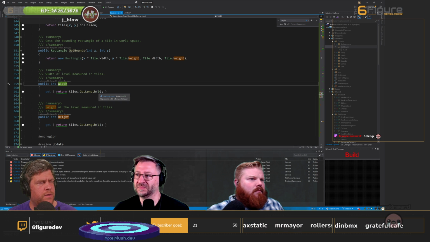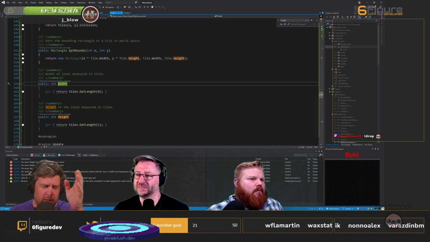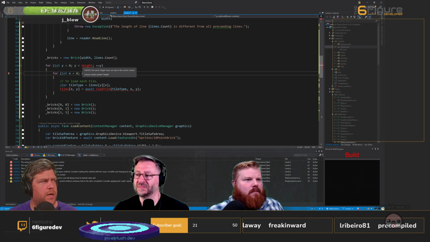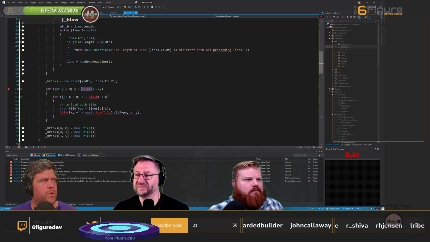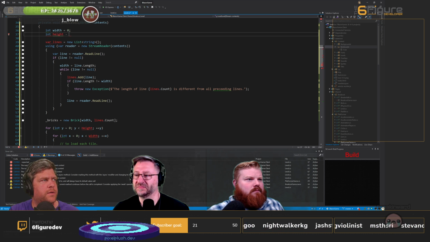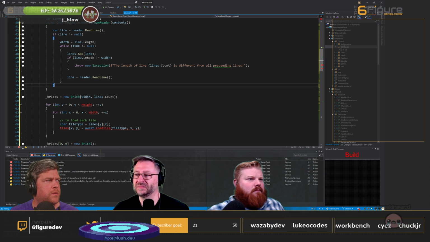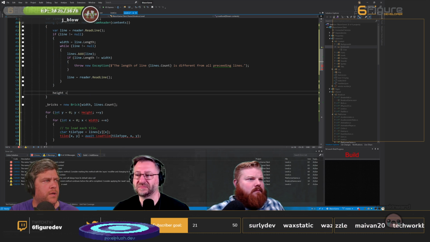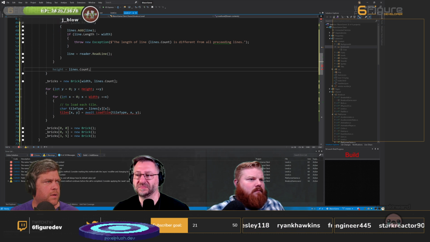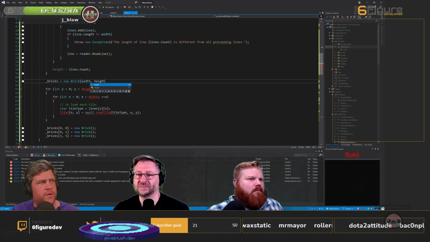Tiles get length 0. Oh, okay. It is the dimensions of the thing. So it's going to be one of these. Honestly, I'm going to say int height equals 0. And then at the end of the using, I'm going to say height equals lines count. And then this would be width and height, and then I won't be confused by looking at stuff.